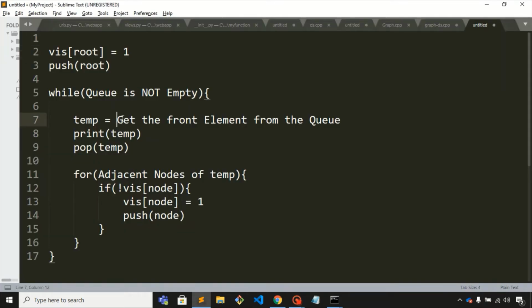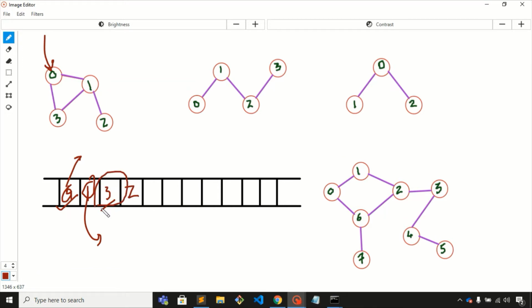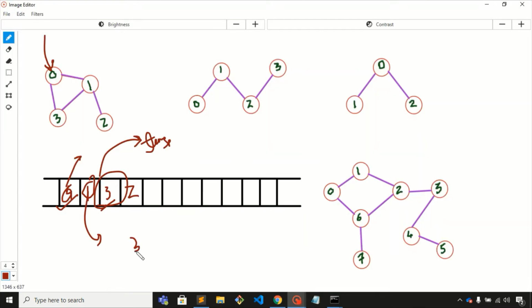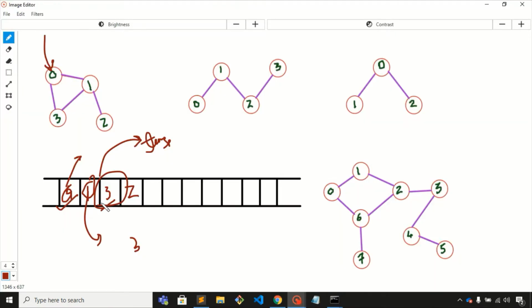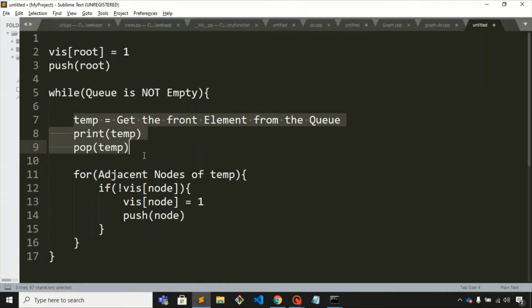The next step is to get the front element from the queue and store that element inside a variable. Let's say 3 is the front element here, then we get this element and store it inside a variable like temp. After doing this, we need to print out that element. So we'll print 3 here, and then we need to pop out that element from the queue. So 3 will get popped out from this queue. These are the steps, and after doing all these steps we need to create a for loop and execute these steps.